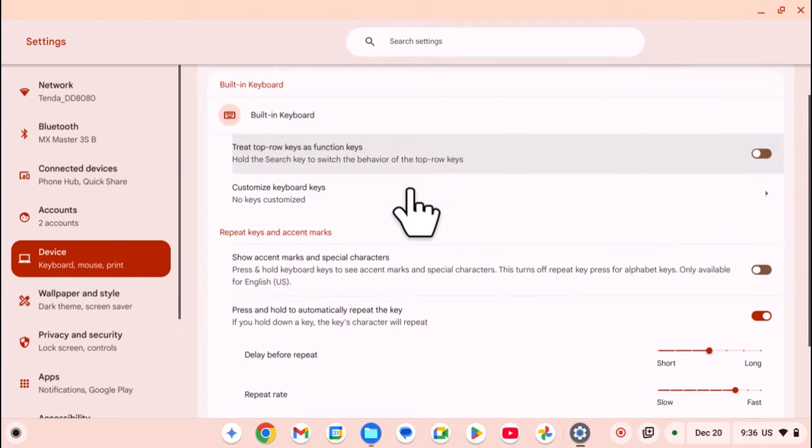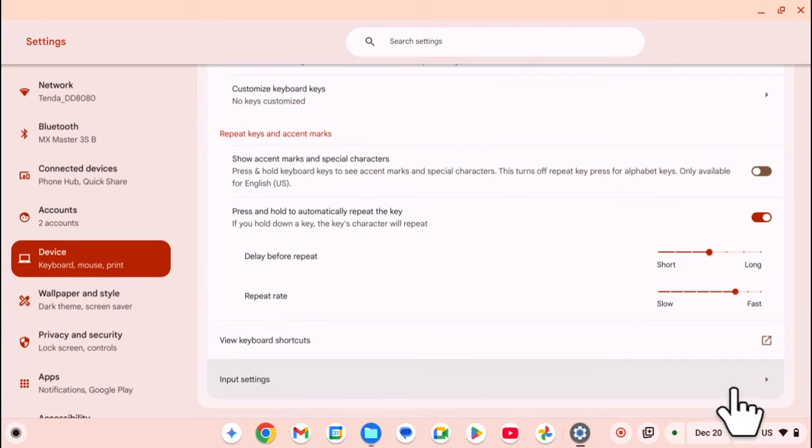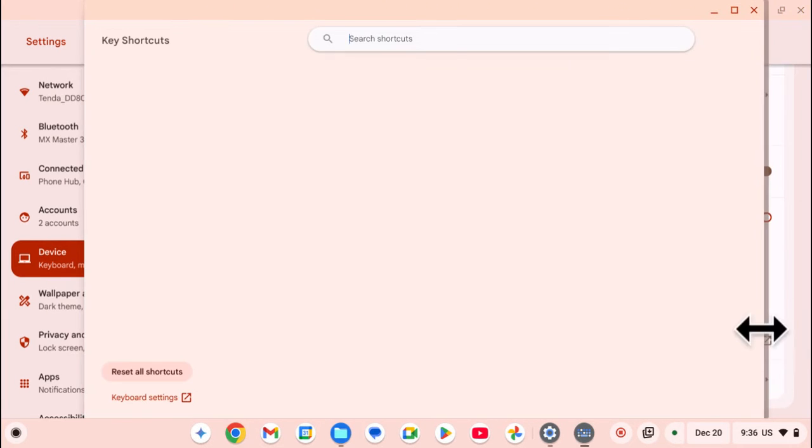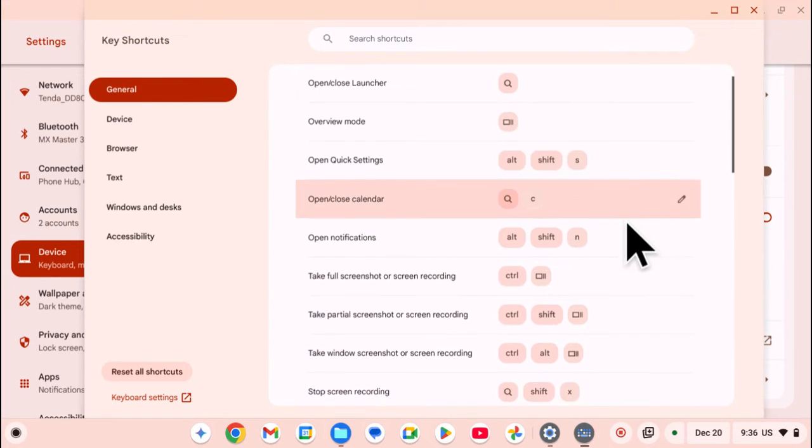From here, you want to scroll to the bottom until you see this View Keyboard Shortcuts option. Select that, and it will open up another window that's all about your keyboard shortcuts. So these are the current shortcuts that my Chromebook is using.